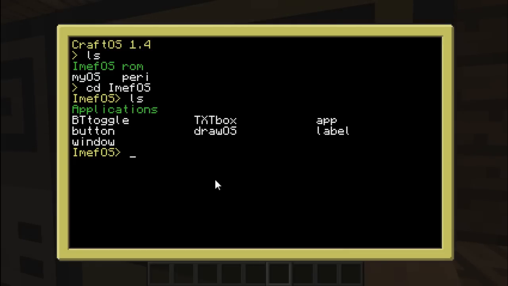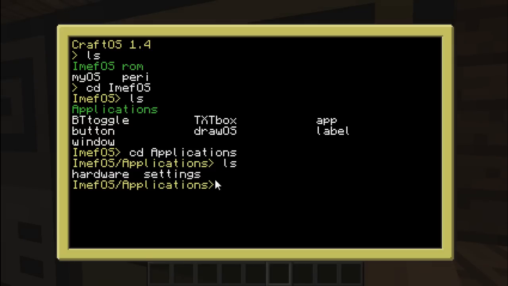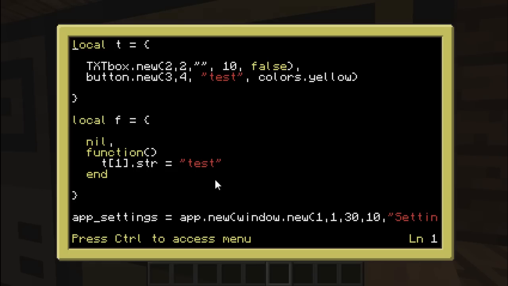I wanted to make it as easy as possible. So let's actually have a demonstration of what an application really looks like in the code. And let's go into CD applications. There we go. So as I said, two files, hardware and settings. And let's edit settings. There we go. So we have two tables, T and F, and one last line of code, which basically stores properly the application.